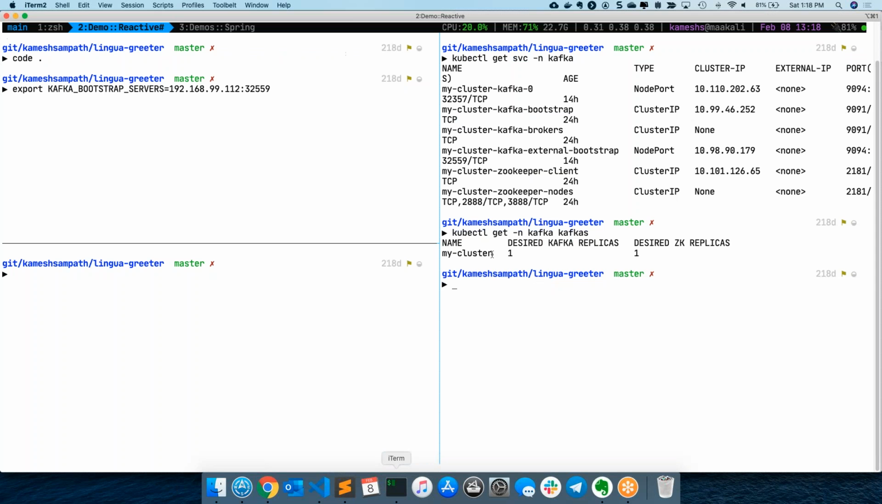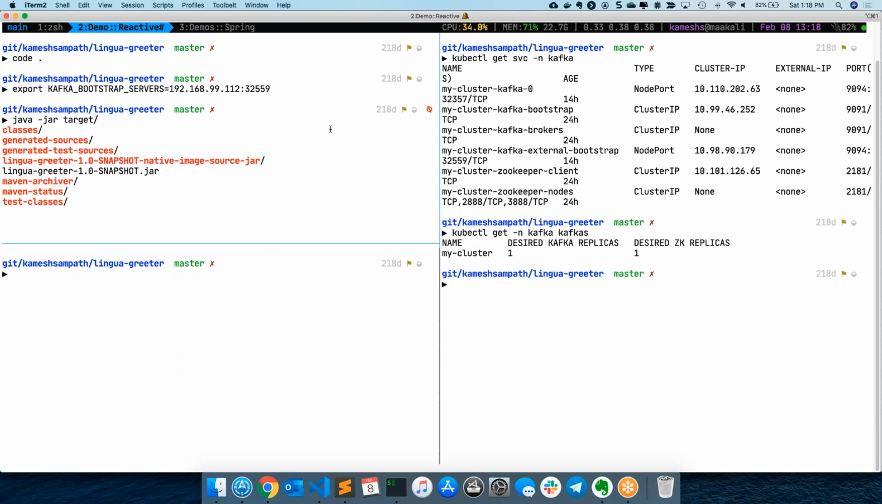And then the moment we do this, I have this Kafka cluster running, and I have this bootstrap server also pointed to that, because that's the port IP address which I need to point to. Once I do this, I just say mvn java -jar target. I'm not sure I have compiled this, right? mvn clean package.